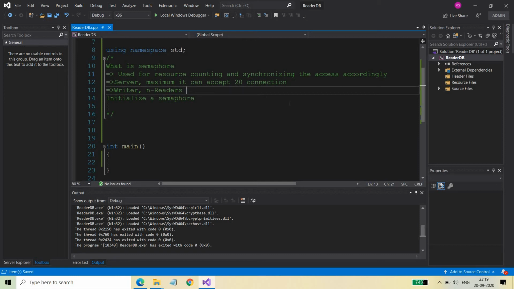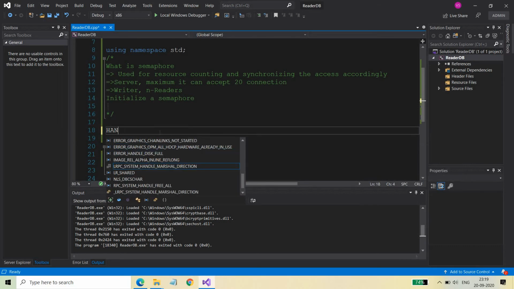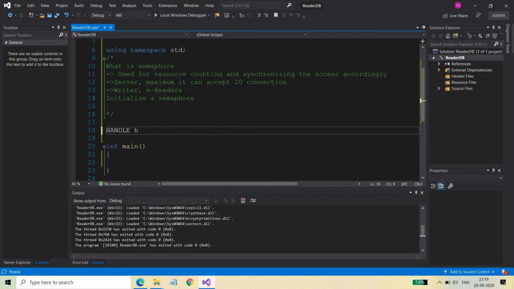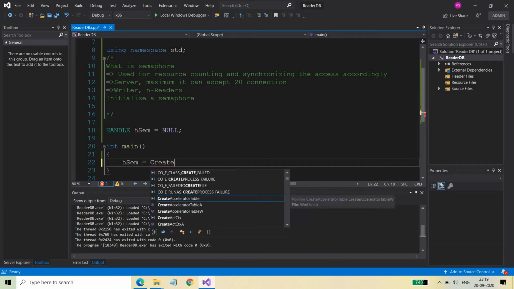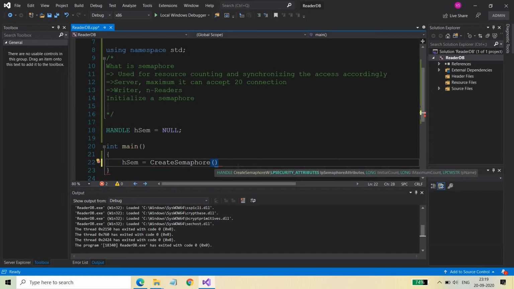I hope you have understood how a semaphore is used for resource counting. Let me create a handle, hSemaphore, set to NULL. I'm creating a semaphore variable here and initializing it: hSemaphore is equal to CreateSemaphore. The first argument is the security attribute, which is NULL, and the second argument is the initial count.